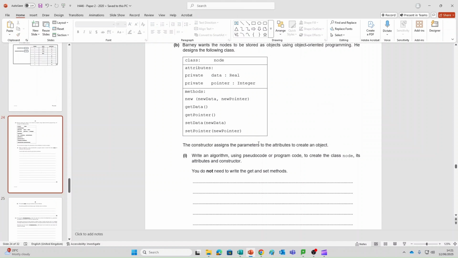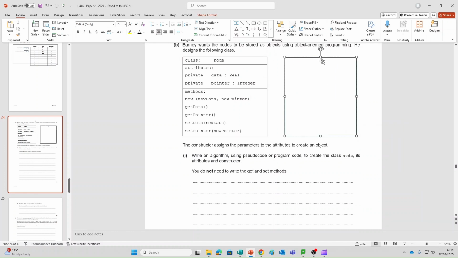So let's go on to the next one. Oh, easy peasy, easy money. Right, so let's get the class up. I'll just put it here, and I'll move it down after. Right, an algorithm using pseudocode or program code to create the class node, its attribute and constructor. Do not write the get and set. So, okay, class node.